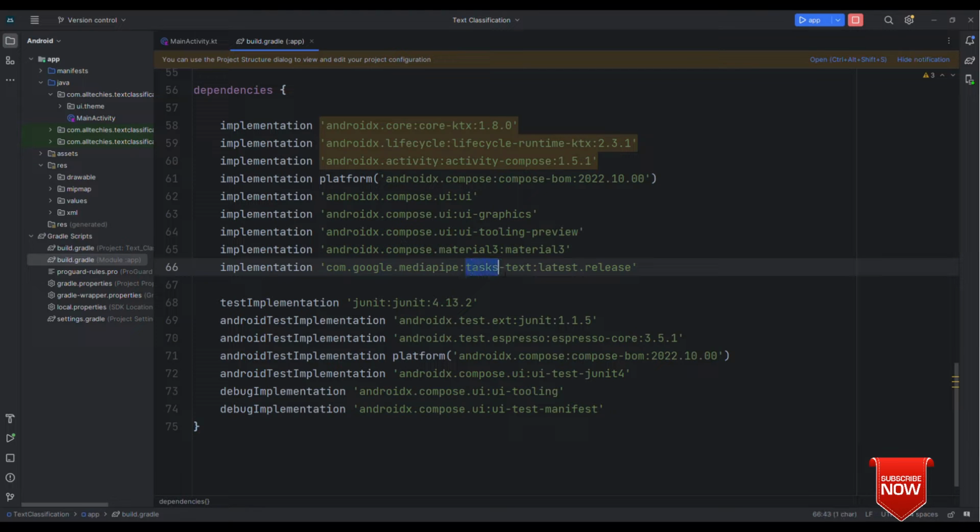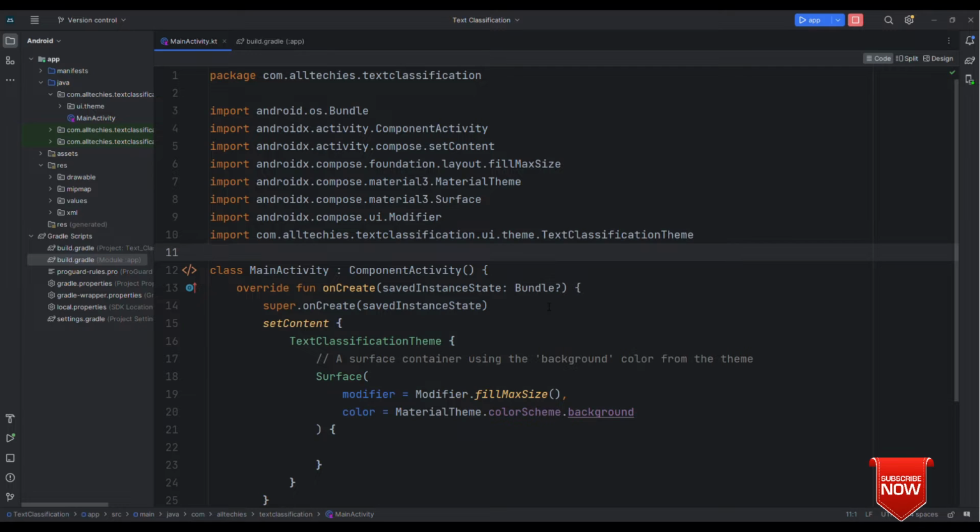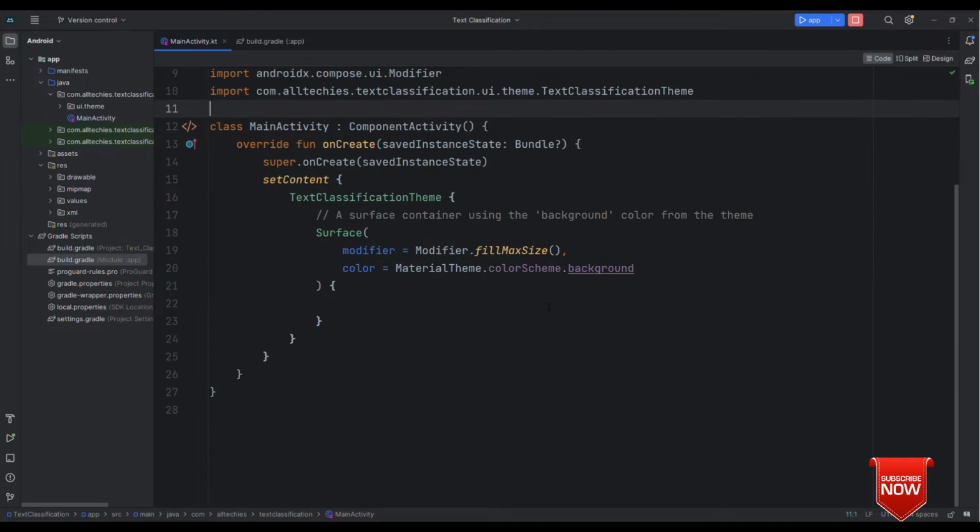MediaPipe task-text is useful to classify text with a positive or negative sentiment. So we are going to use the text classification feature of MediaPipe, and using that we are going to analyze the sentiment of the user, and then we are just going to show it on the screen. But in reality, in your production grade application, you may use it for any other purpose. So let's check out how easy it is to add text classification, nothing but sentiment analysis, to your app.